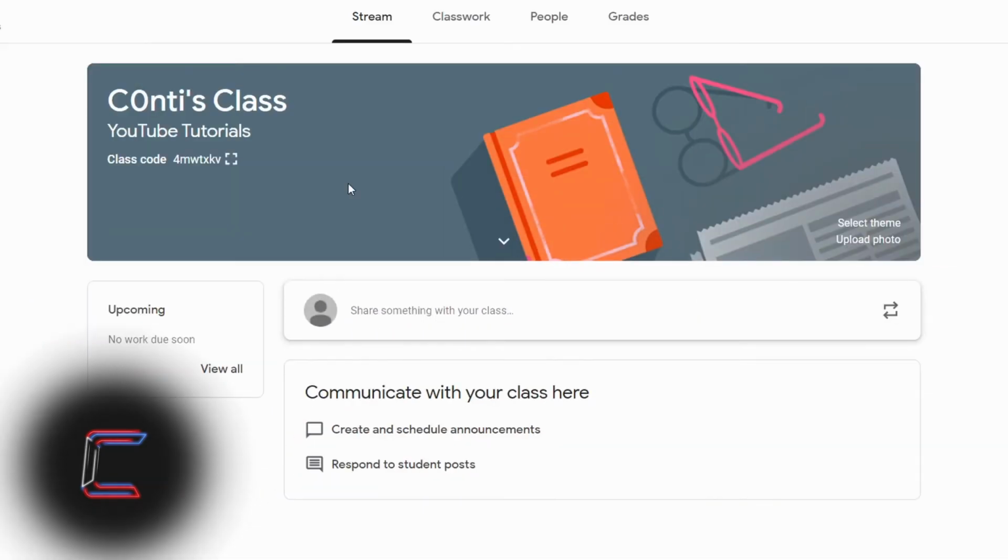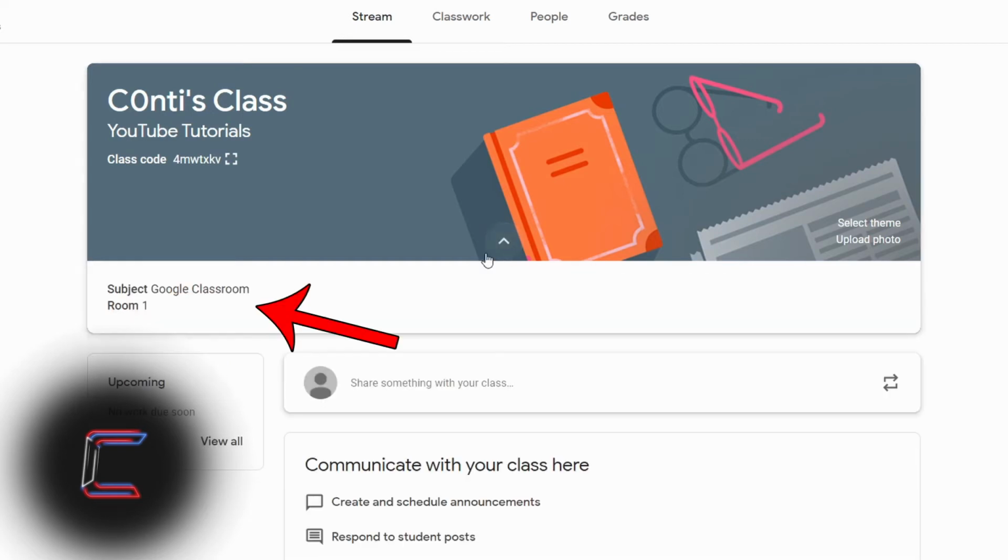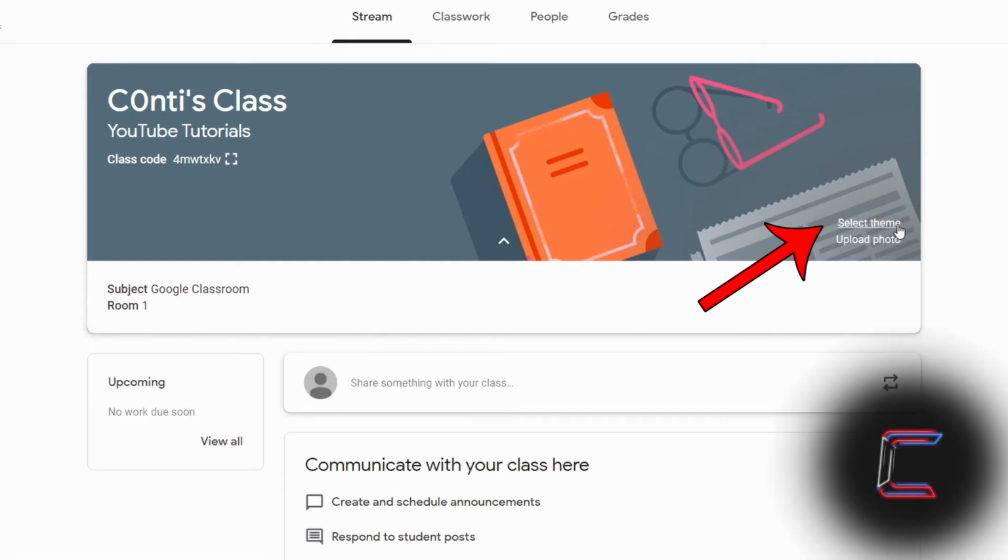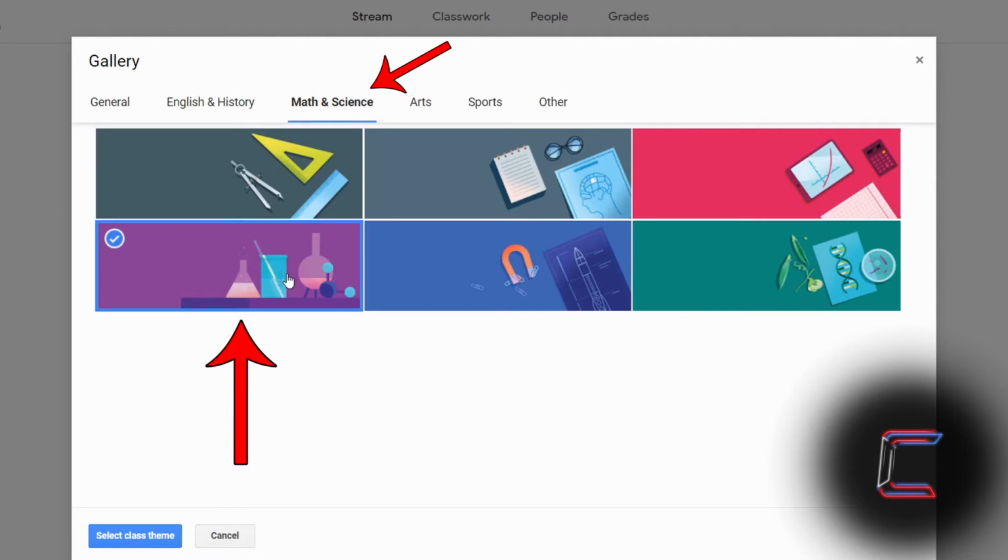The subject and room details can also be displayed from the top part of the stream here by clicking on the arrow which appears towards the bottom of the theme picture. The theme itself can also be changed using the Select Theme option. Select your theme option from the gallery and then click on Select Class Theme.